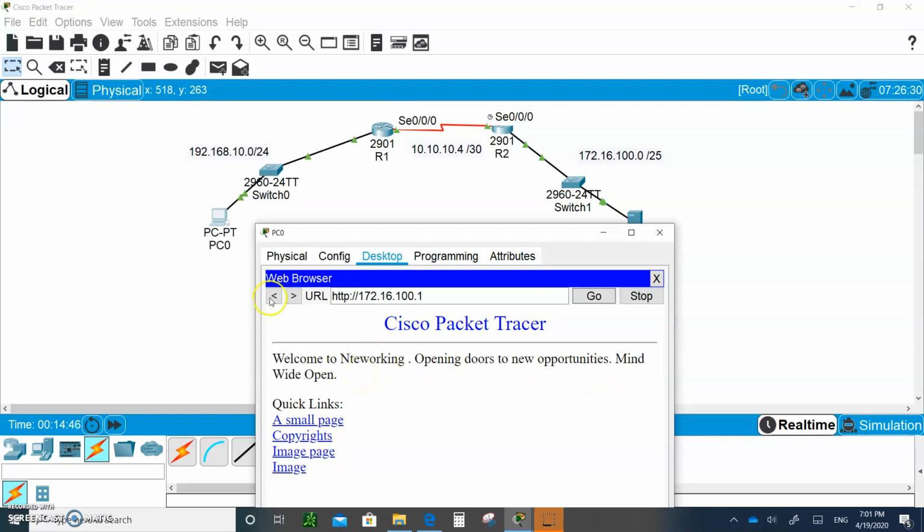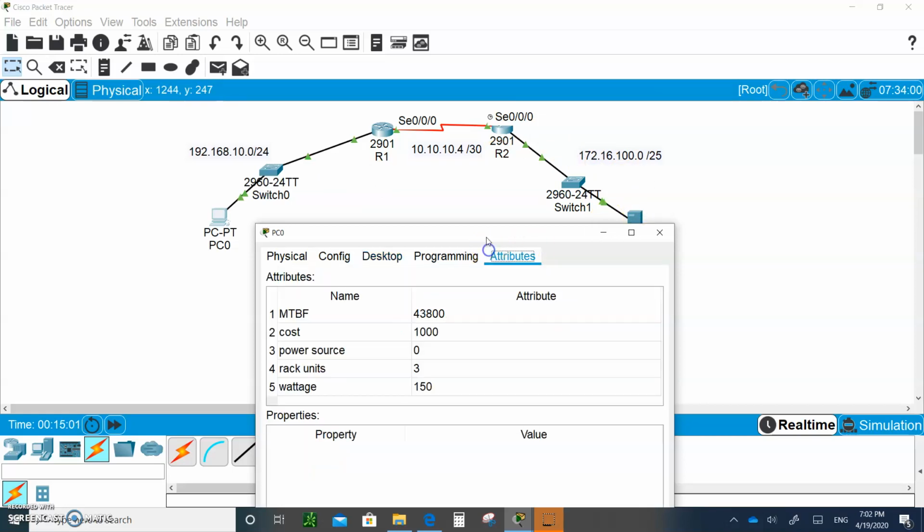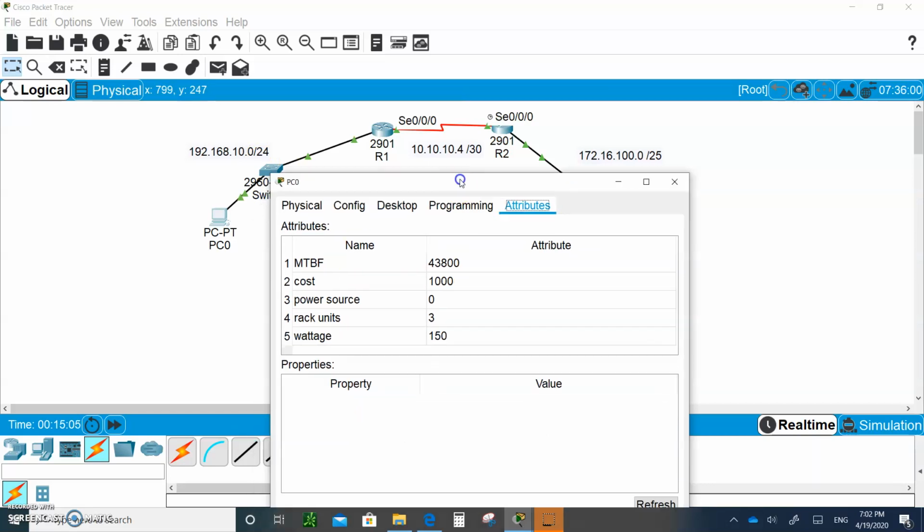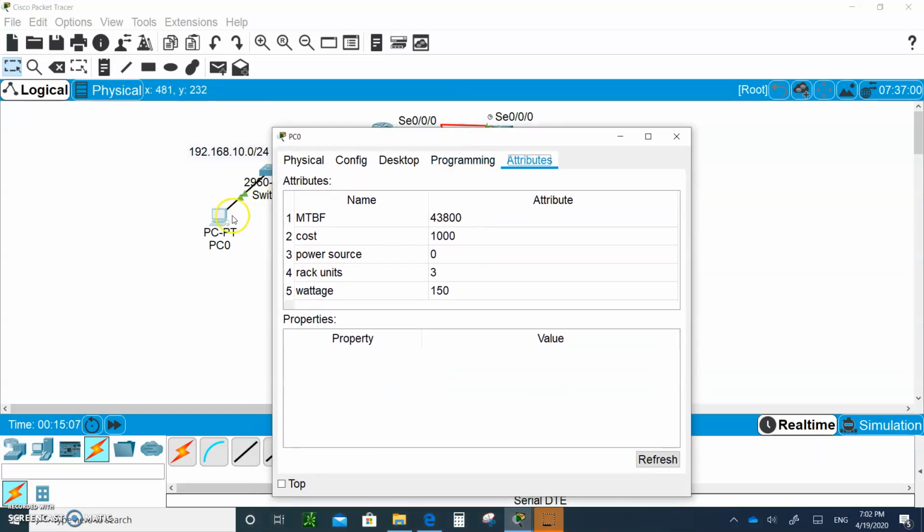In the next video, I'm going to block them from actually doing this. We're going to do an ACL so that PC0 will not be able to access the HTTP server. All right, so save this file, put it on your desktop and upload it. And then I'll see you in the next video where we'll actually do some ACL configuration.